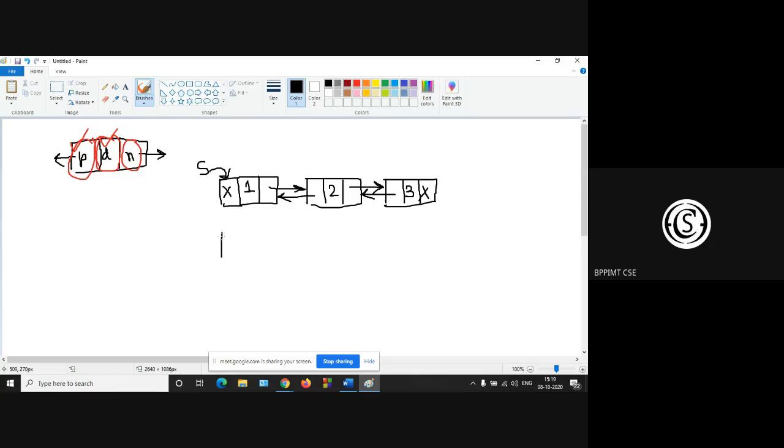Now you have to insert a node. Let the node be 4. You have to insert this 4 just at the beginning of the list. So what should we do? Any idea?